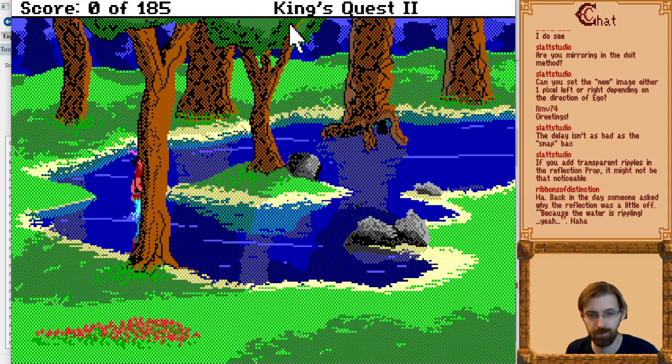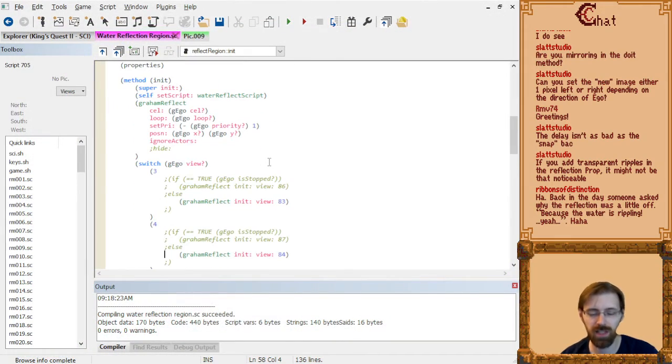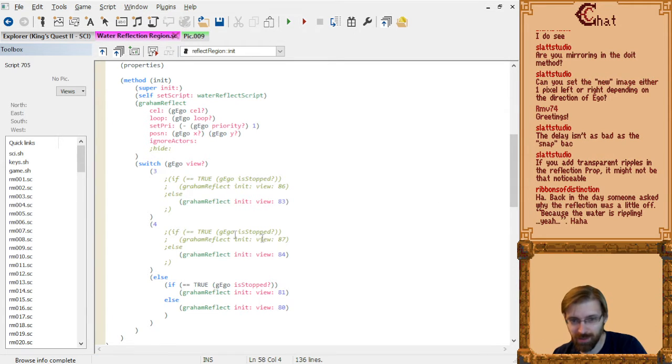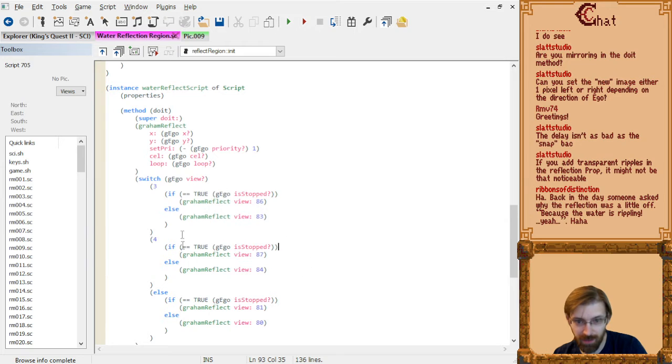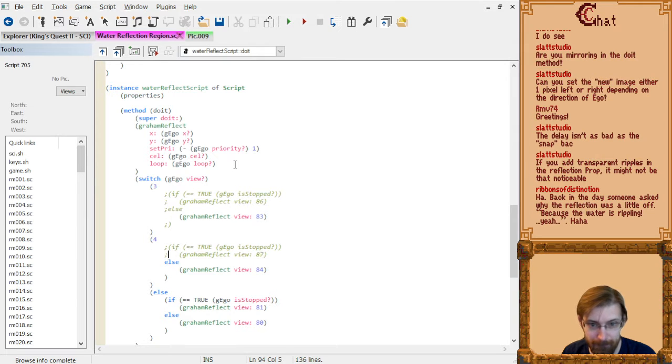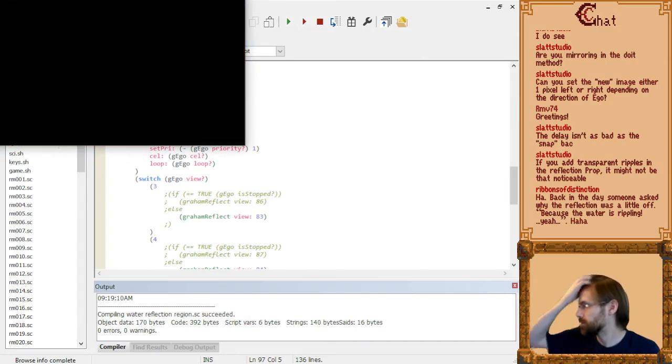Alright, so. Oh, he's still snapping back. Look at that. Oh yeah, I was struggling for like a half hour, 45 minutes on a problem, because what I was changing here wasn't affecting the game, and I forgot that I've done this code in two places, the init method and the doit method, and I wasn't actually changing it in the doit method. Oh, I was pulling my hair out. Stupid little things.